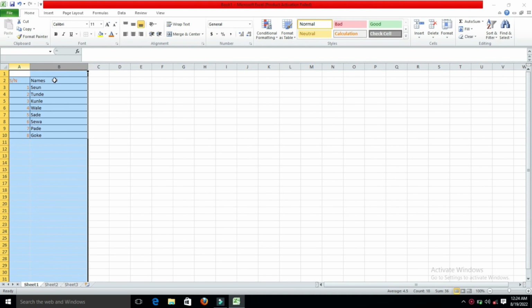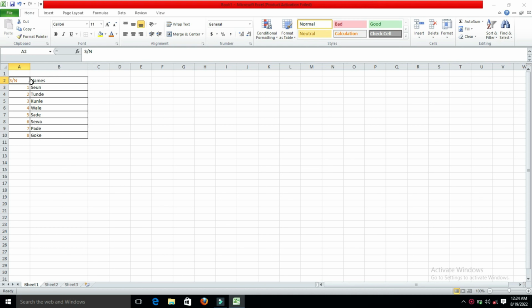But if I copy these two data sets starting from A2 down to B10, I'll click on copy and then click on the next location where I want it pasted. If I just click on normal paste, I'm going to have this. It's maintaining the same column size or column width.